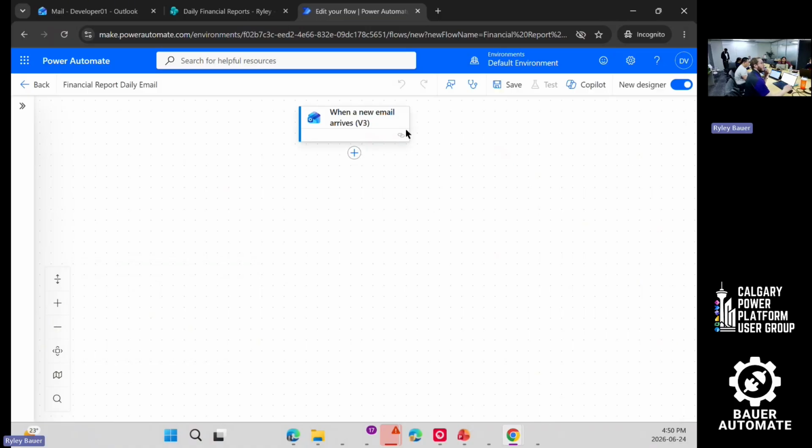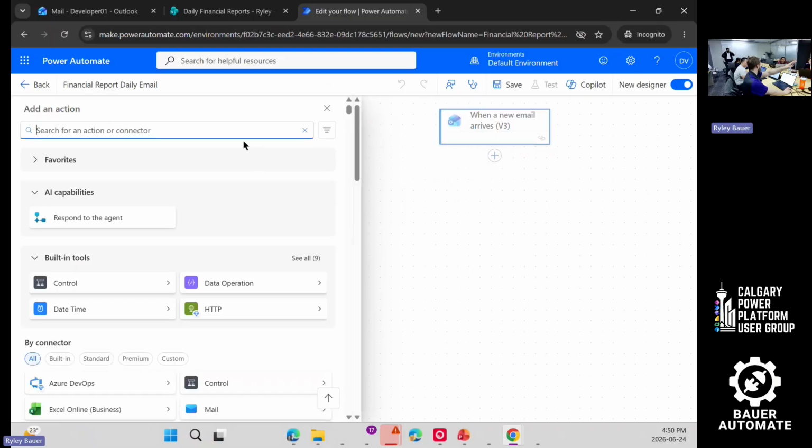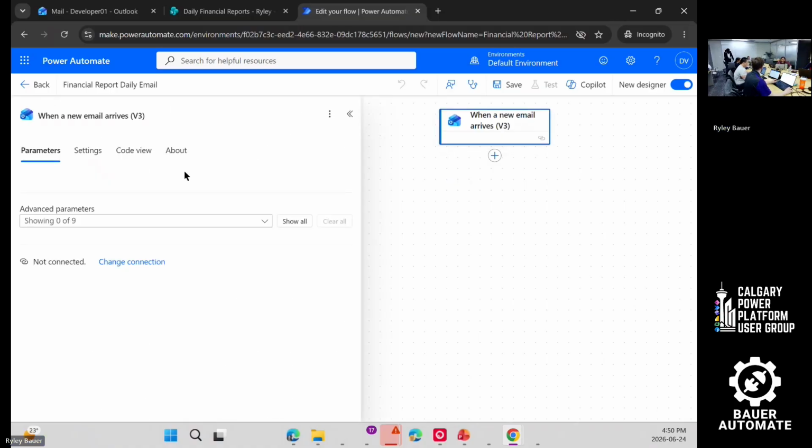And then with Power Automate, we have basically two things we can do. We can click on a step and see some settings show up on the sidebar, or we can click on the plus and we can add other steps. First, let's set up our trigger. So when a new email arrives, and it has a list of some settings on it. There's nothing in here for default settings, but there are these advanced parameters.